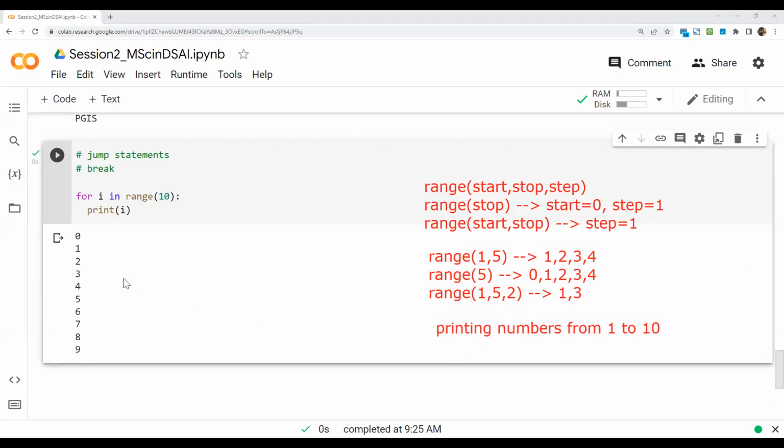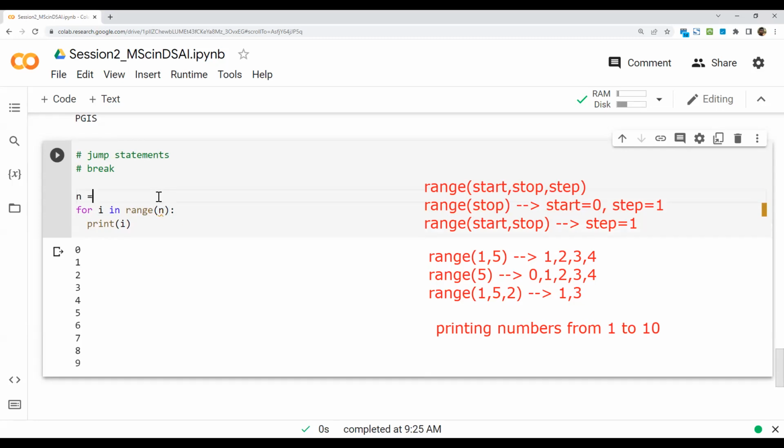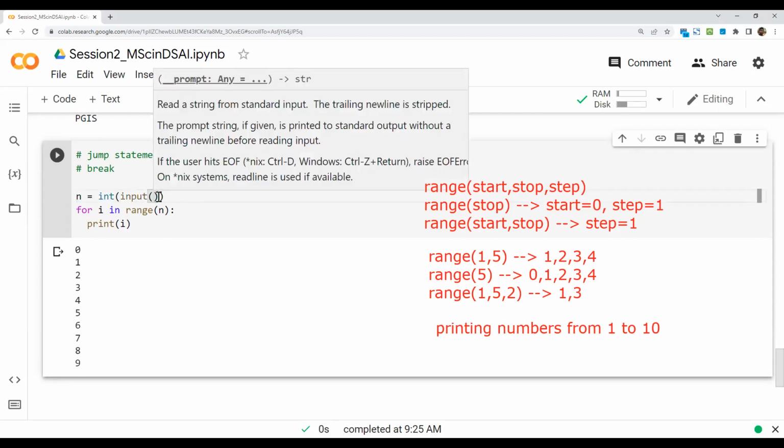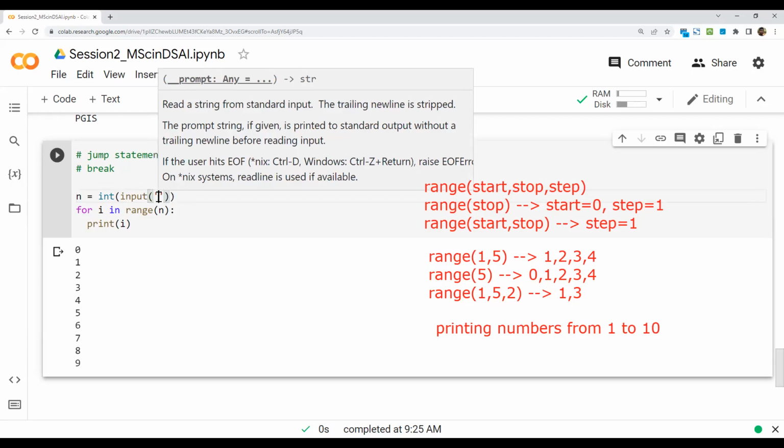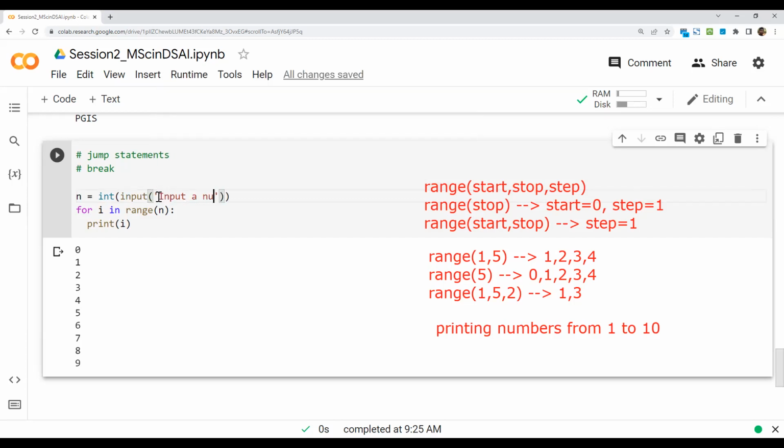Okay, now I'm going to change the code a bit. I'm going to put a variable here. Let's say n. Then I'm going to say n equals int input. Let me say input a number. Not necessarily, but let me put it like this. Now, can you tell me what will happen here? Any ideas?